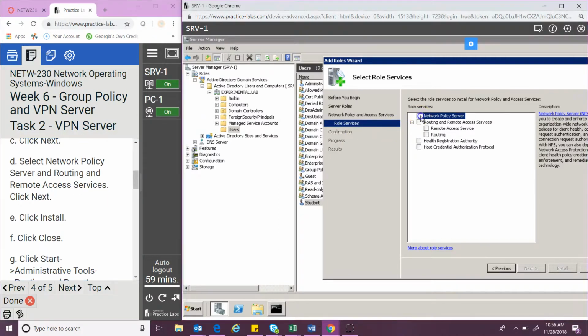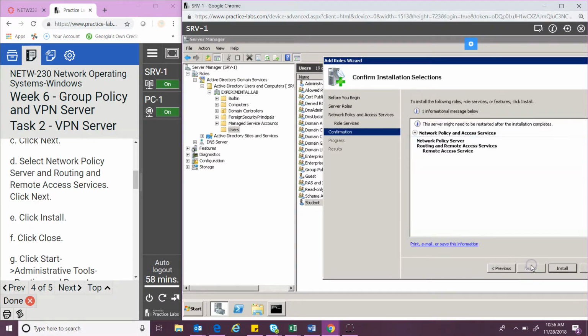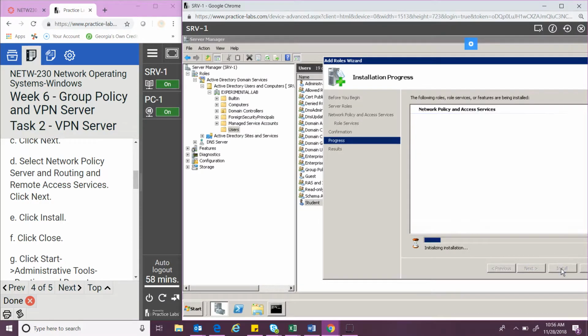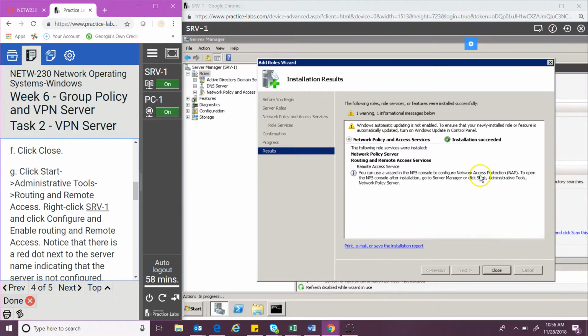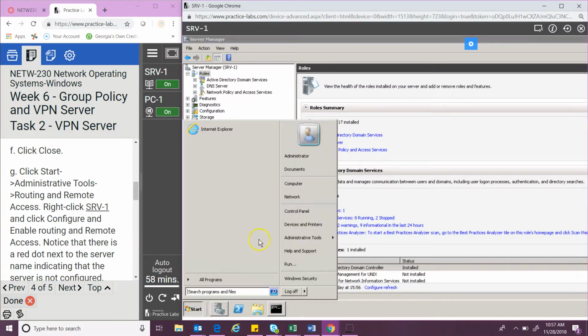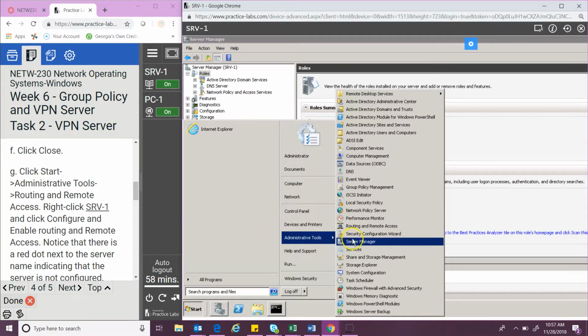Network policy server and remote access services. Next. Install. Okay, once we get installation succeeded, we hit close. Alright, and start, administrative tools, routing and remote access.